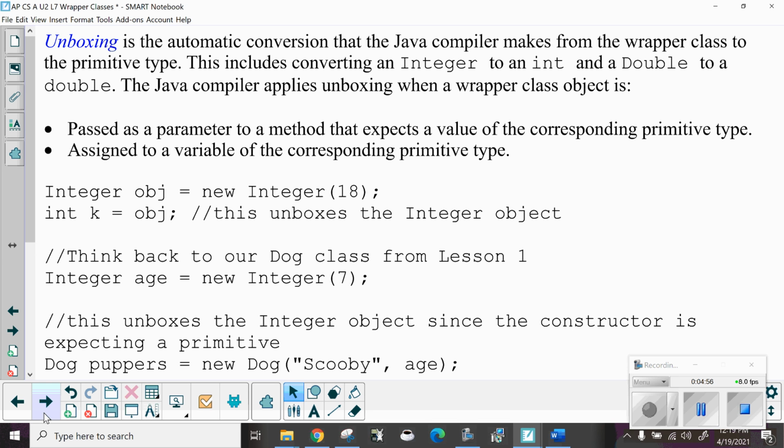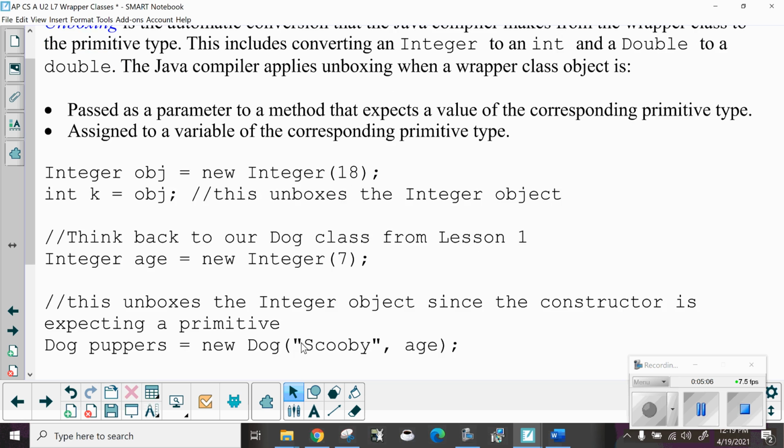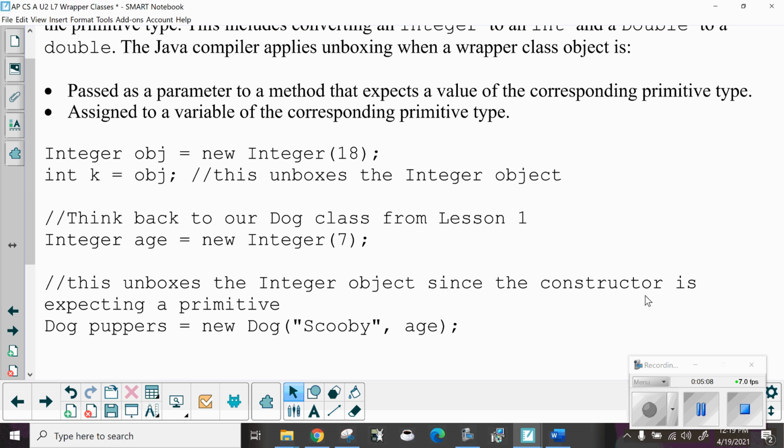Now think back to our Dog class from Lesson 1. Integer age is set to new Integer(7). This unboxes the Integer object since the constructor is expecting a primitive. Dog puppers is set to new Dog("Scooby", age). It's going to get age as 7, and it's an object. It's the Integer object, but it's automatically going to unbox it into the primitive 7 because that's what the Dog class constructor is expecting.